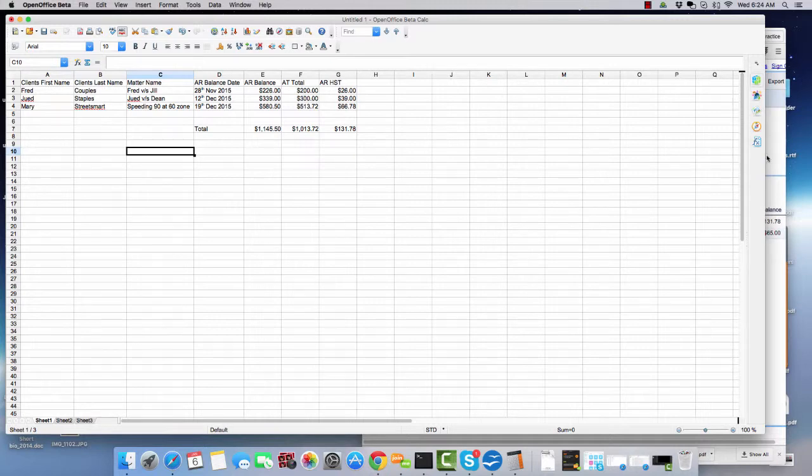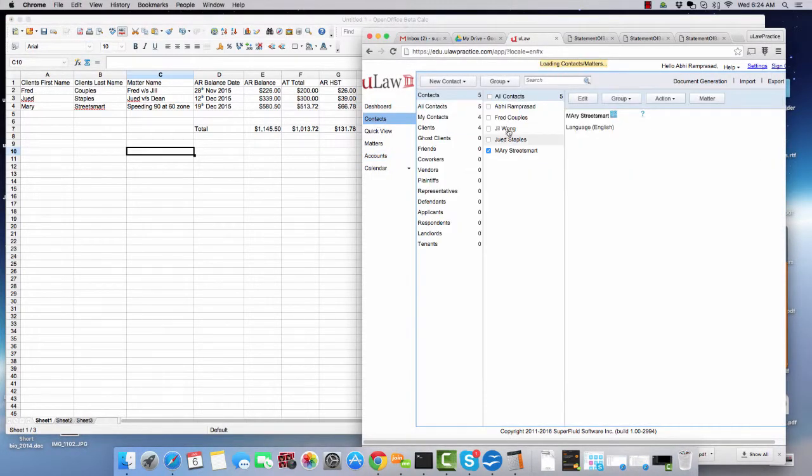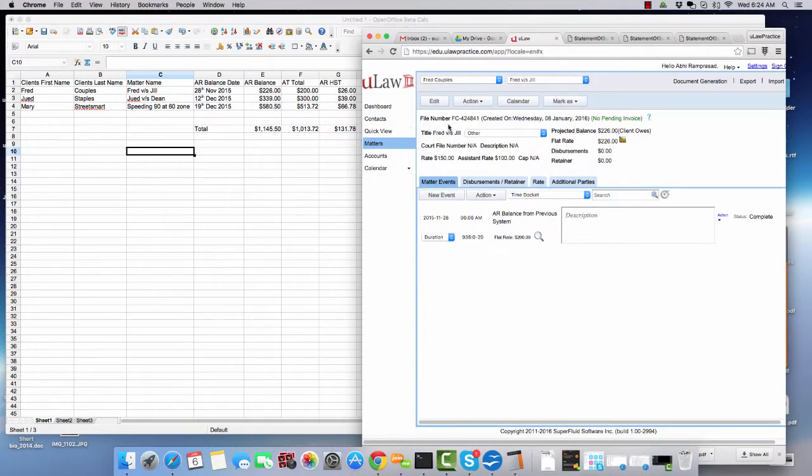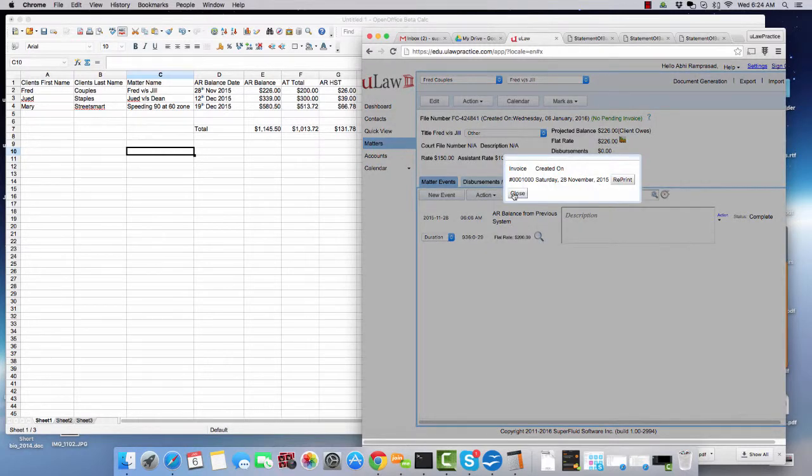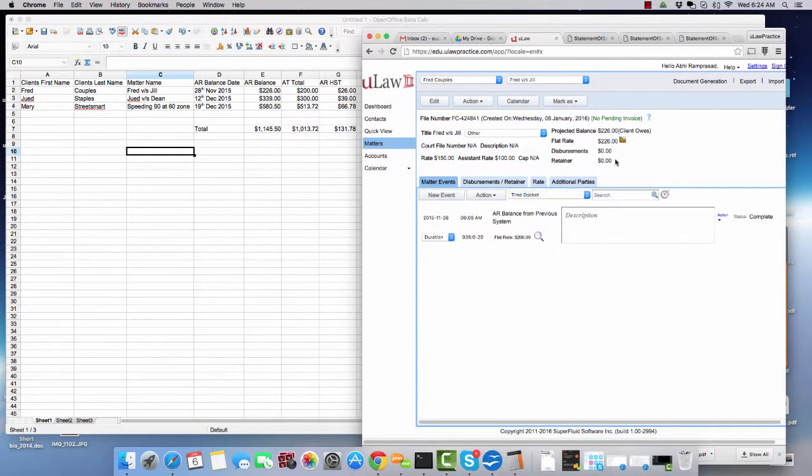Once you have this, to get that into uLaw, what I did was I created the three clients. For each of the clients, I created a matter. Obviously, I set the area of practice. This time I set it to other, but you could set it to whatever it is for that person. I put a docket equivalent to the AR total, and that automatically brought the projected balance to the AR balance. Then I raised an invoice for each of them, which made that accounting touch point to actually bring the AR balance in for that client.